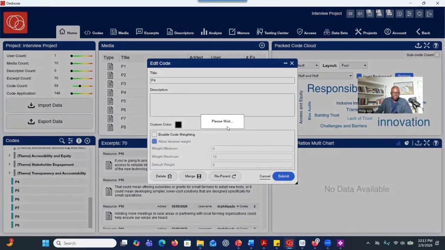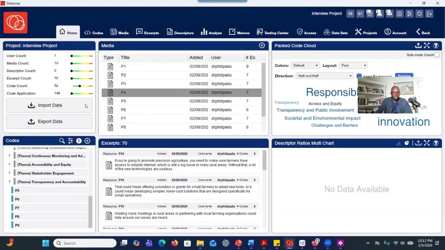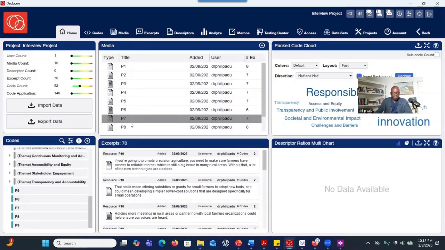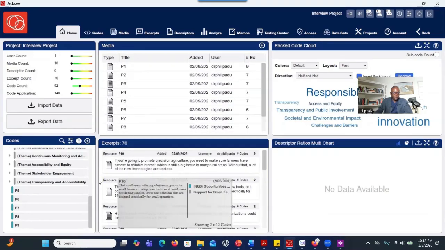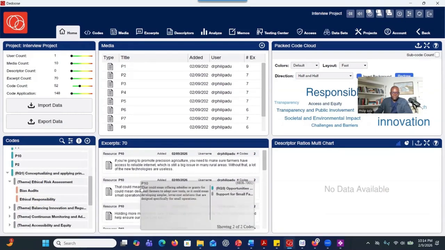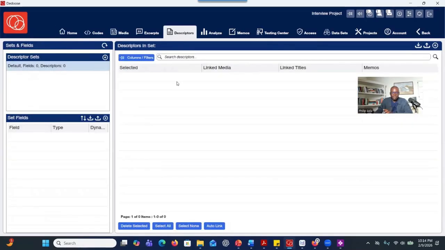Sometimes it's not going to be perfect in terms of transfer, but you can see that all the information that you need is here. You have your media, which is the documents, all the transcripts, and you have all the themes and the codes under their respective themes. You also have the excerpts. The one thing that you don't have that you have to work on is descriptors, which is demographic information.